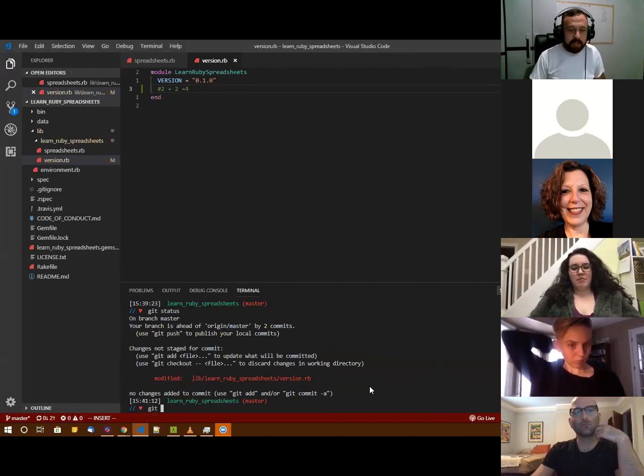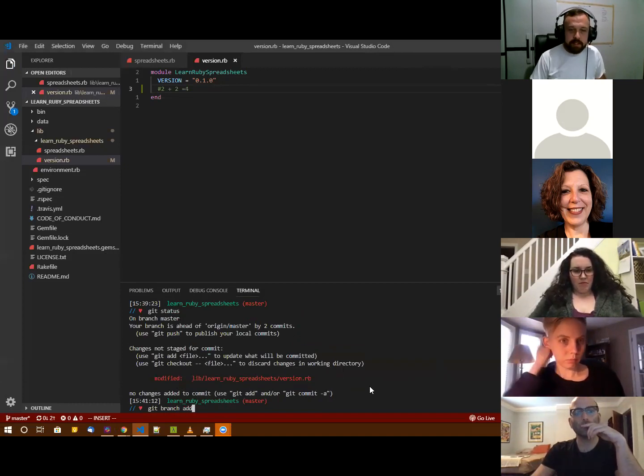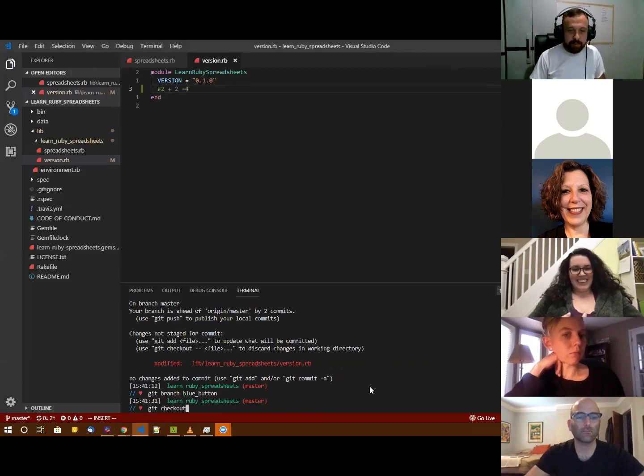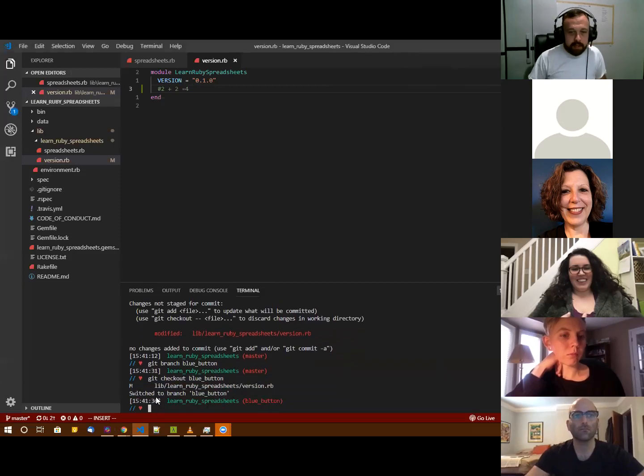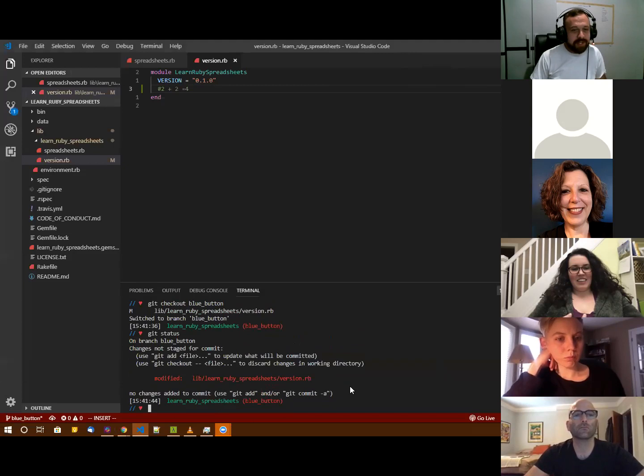But now I'm going to make a new branch, git branch. I'm just going to call it blue button. I don't know, that comes to my head all the time. Blue button. So now I'm going to check out the blue button branch. But it says, so this M means this is modified. I switched to blue button. It actually didn't do what I thought it was going to do. That's kind of weird. Normally it complains.